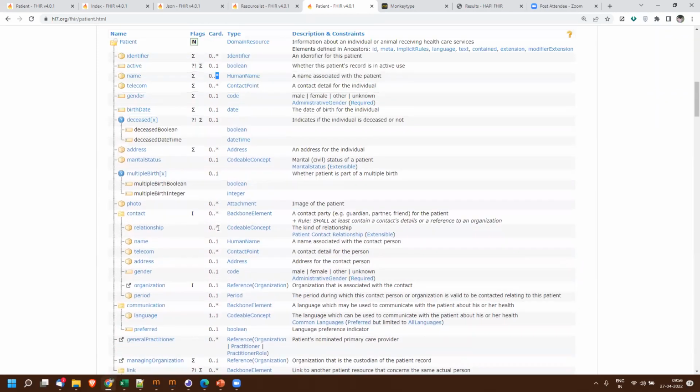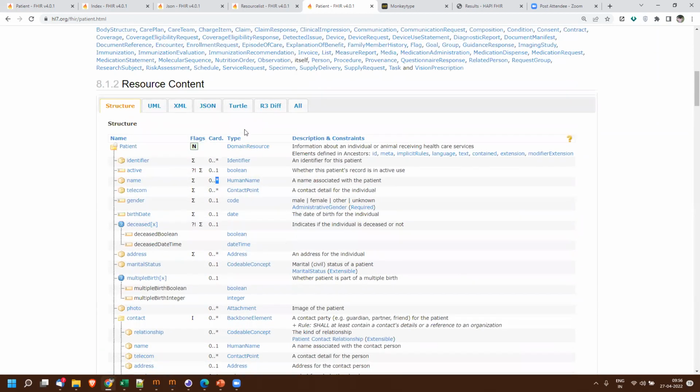We'll talk more about cardinalities with examples tomorrow, and we'll continue taking a look at the data types. Once we complete understanding the resource structure, we'll jump on to see what a domain resource is and what a base resource is. So we have that coming up. I'll pause here. Any questions from anyone?